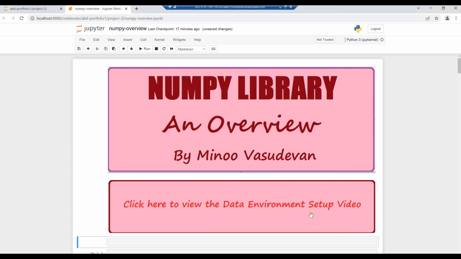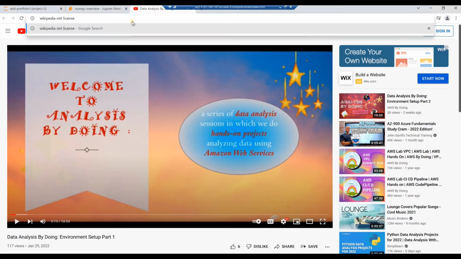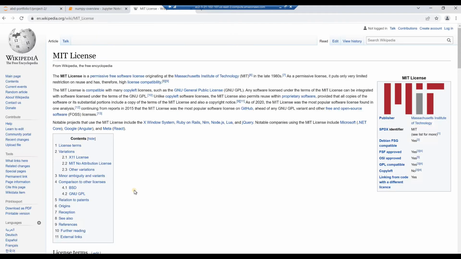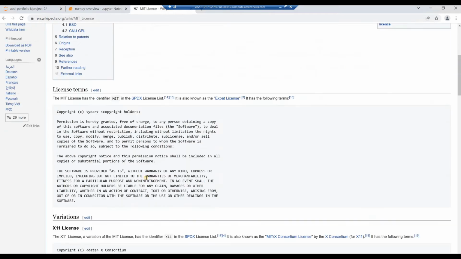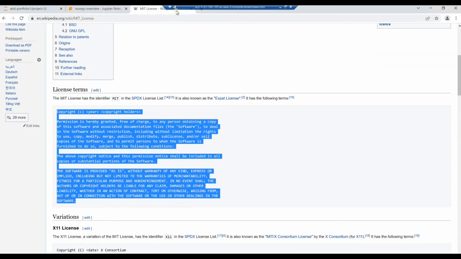Click on the image to launch the environment setup YouTube video in a new browser tab. In the video browser tab, stop the video. In the address bar, key in Wikipedia MIT license and hit Enter. Click on MIT license Wikipedia. Scroll down and copy the license terms to your clipboard. Close the Wikipedia page tab.